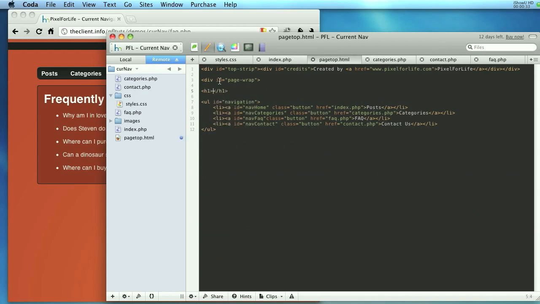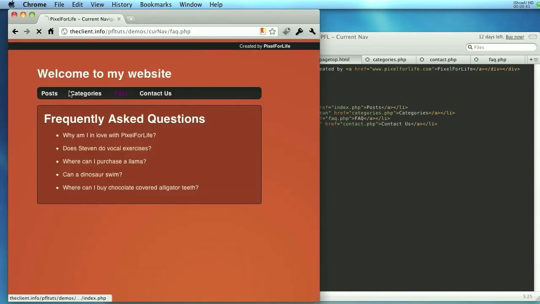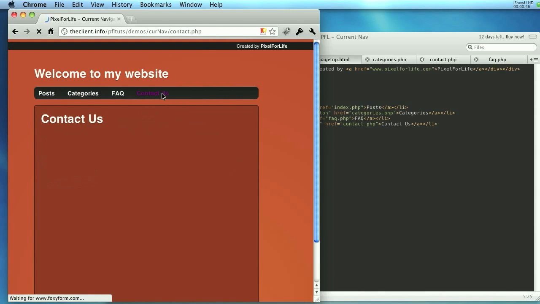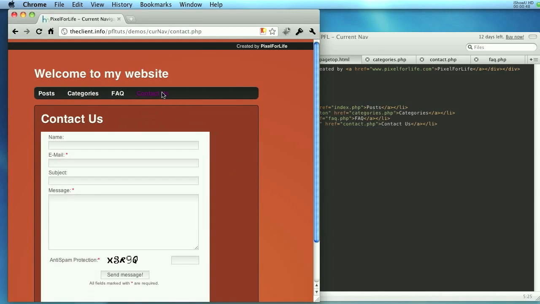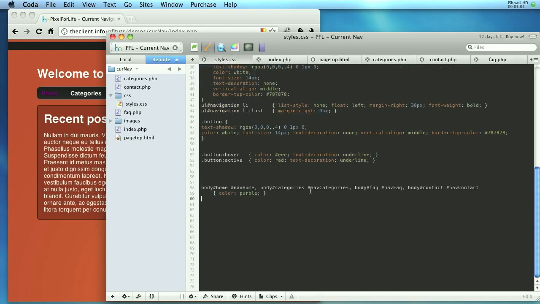And we'll just make a quick H1, and I'll go welcome to my website. Save that, and if I refresh this, you'll see that it is on every one of the pages. And I don't know how you want your website, but I don't want that on every one of my pages, maybe just on the home page. So let's give that a unique ID of welcome message, save it, and let's go back over to our styles.